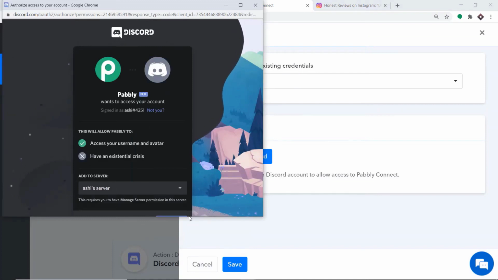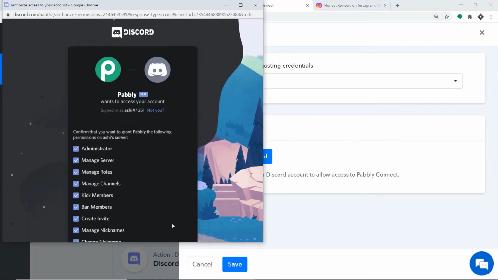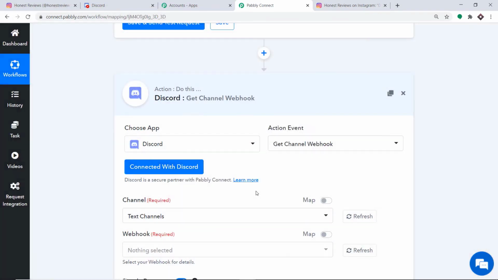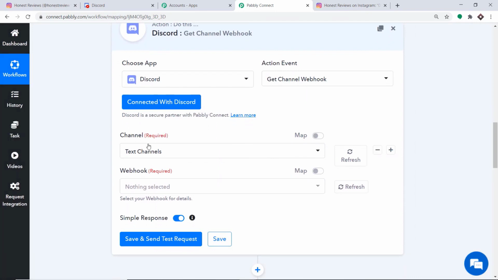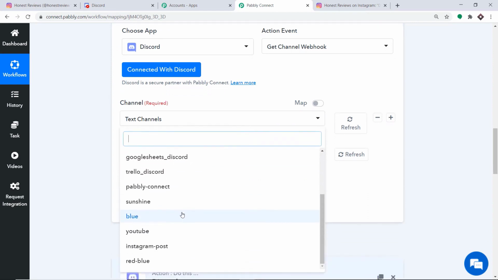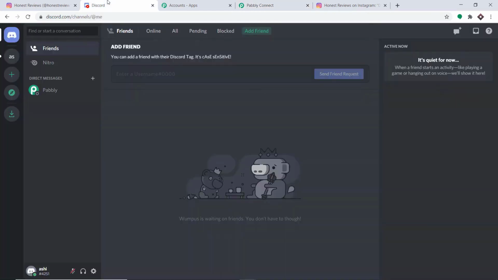Okay, you know the drill, just click on continue, enter. Okay, we have given access, authorization is successful. So in the channel it is showing as text channels, and when we explore this list, this is the drop down. These are all the channels that are present in my Discord account.